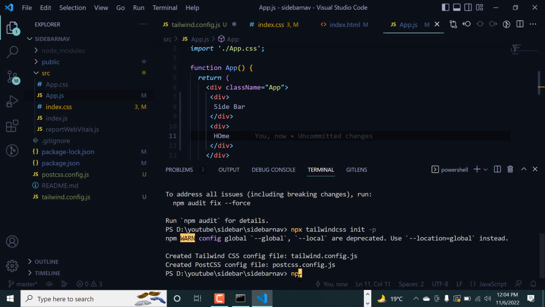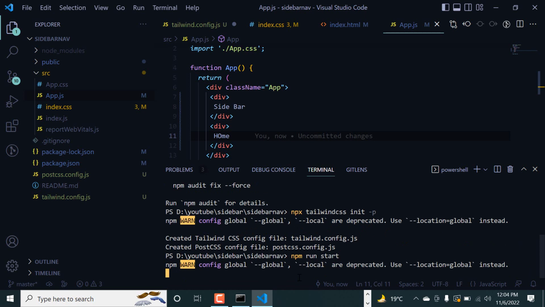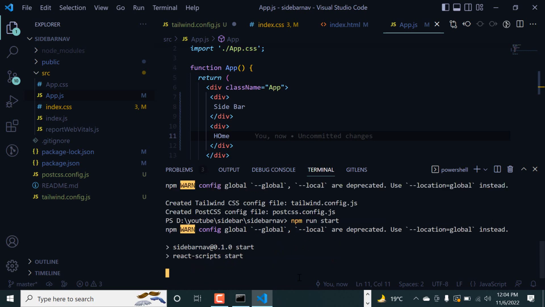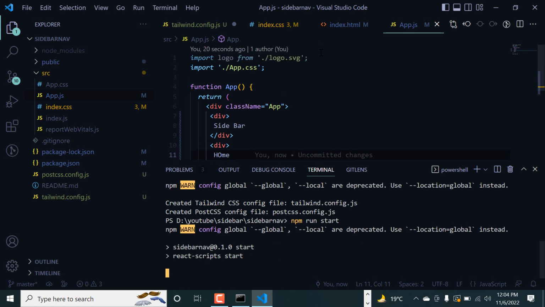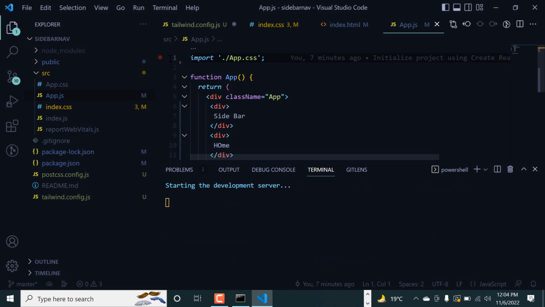Now just see what we have done so far. For that reason, simply run that command npm run start, and it will start our project on our browser so that we can actually see what we have done so far. So here we will be getting an error. I already guessed that we don't need that logo.svg because we already removed it from our project directory. So I think we are good to go now.